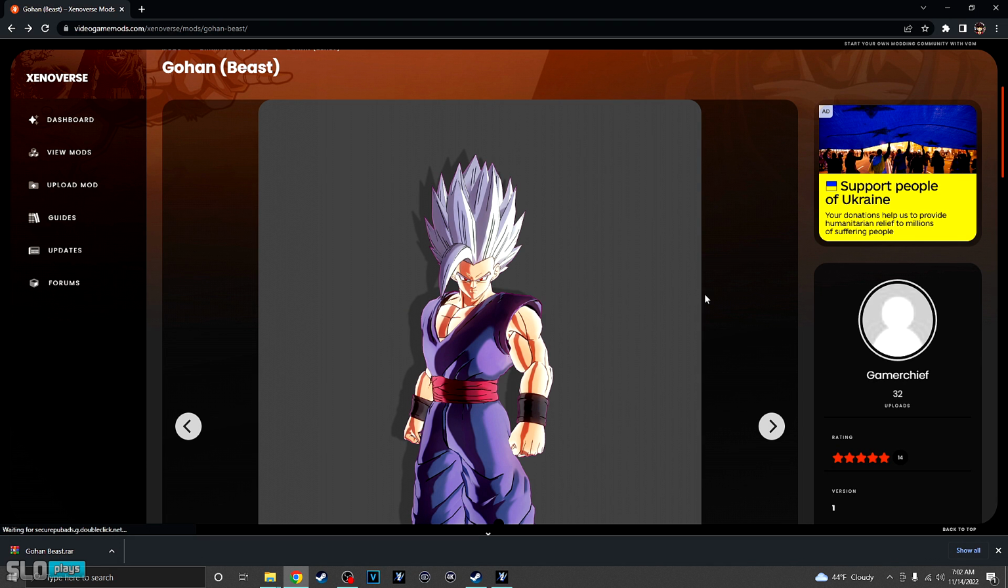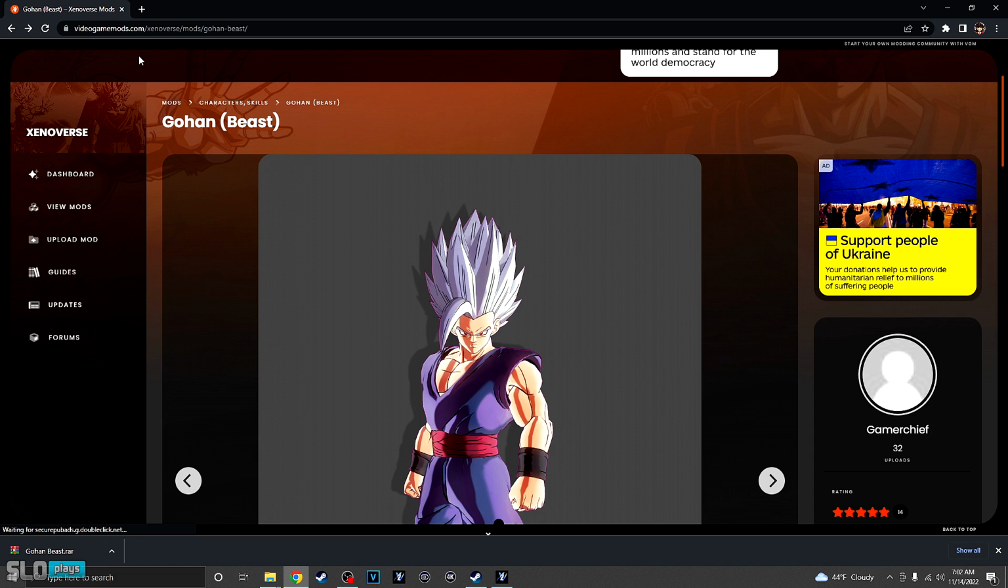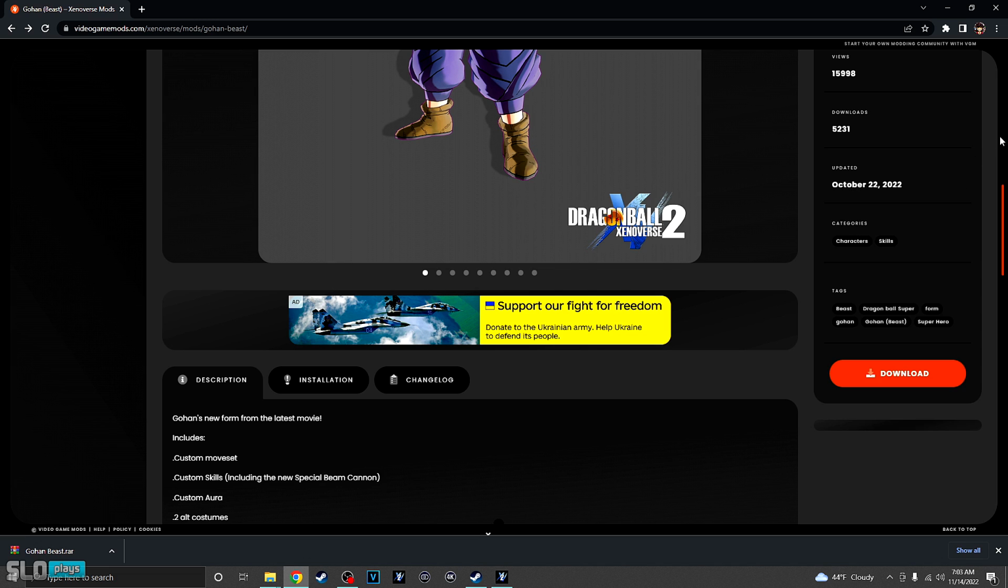All right, so just a quick little cut here, okay? I'm going to link this down or you can find it yourself. This is xenoversemods.com or videogamemods.com/Xenoverse, where you can actually download all the mods that you're looking for, okay? You can just search for them. For example, I will be using the Homie Gamer Chief's Beast Gohan mod because it's so damn cool and it's awesome. So all you do is you just do what you did before at the beginning. You just either make an account, depending on if it asks you or not, and then you just click download, okay? As you can see, I downloaded the Gohan Beast thing down there.